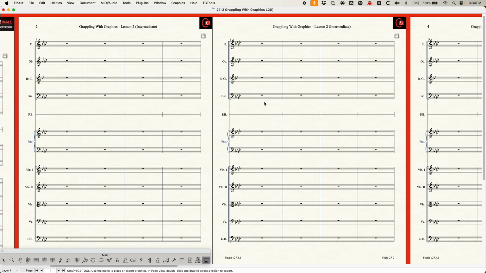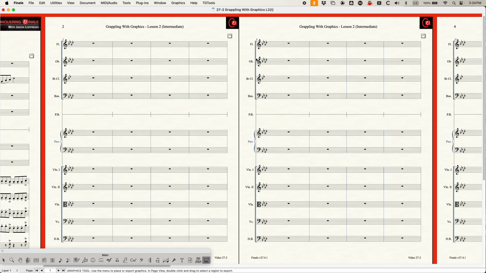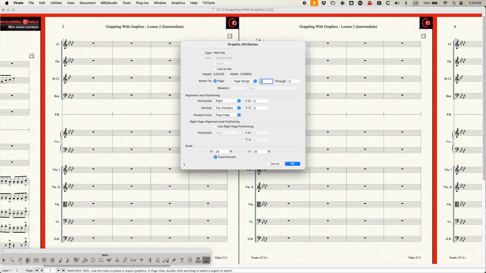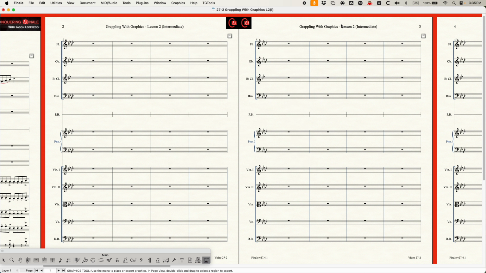That will put it on every page going forward, right? But I don't want it on the right corner of every page. I want it on the inside corner, which is the right corner of the left page and the left corner of the right page, right? So again, just double click to get in there. And so what we're going to do is use right page positioning. Now on the right page, which is this page over here, we want this to be on the left. So my horizontal placement needs to be on the left. And if I just do that, that should do it.